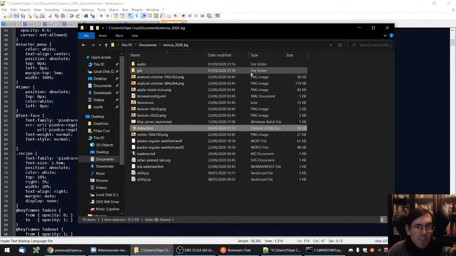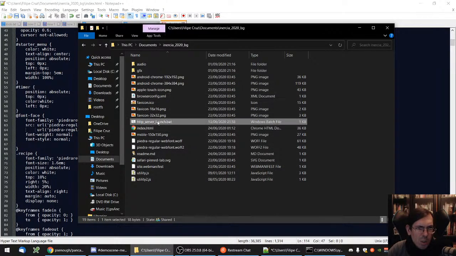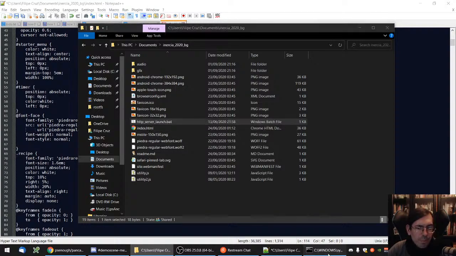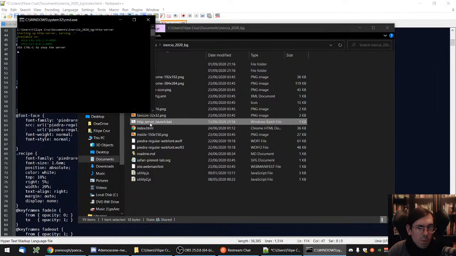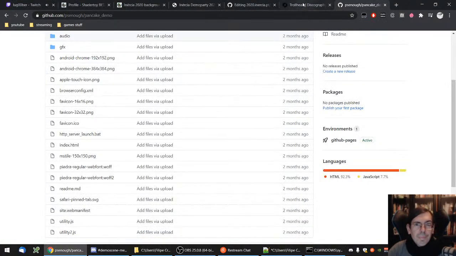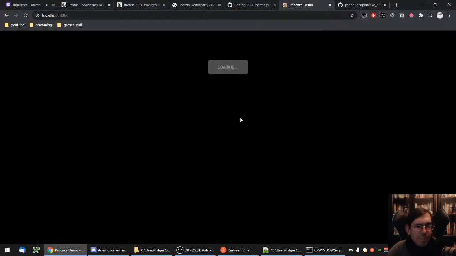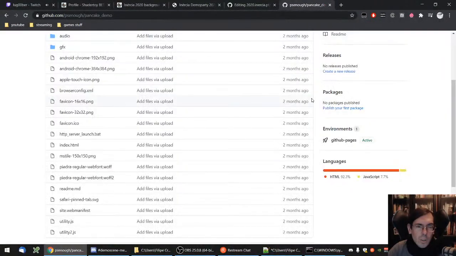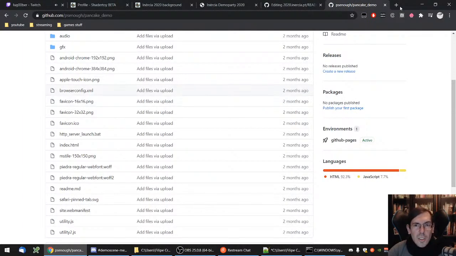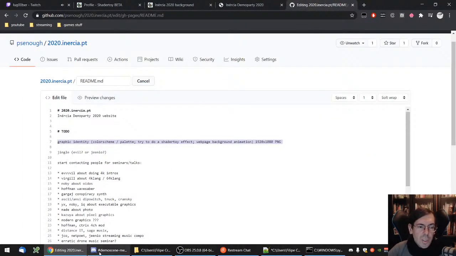First, let's see if this even still works as it is. Server launch. Was this the one that was launched? Yes, it was. Okay. 8080. Okay, so it's working. I just need to replace all this stuff with something else.